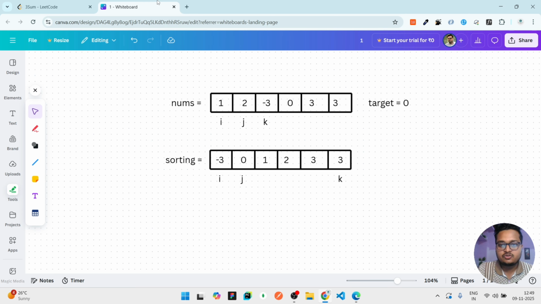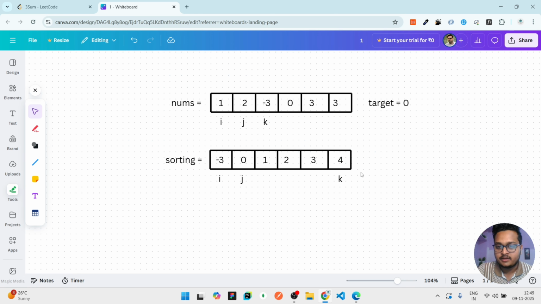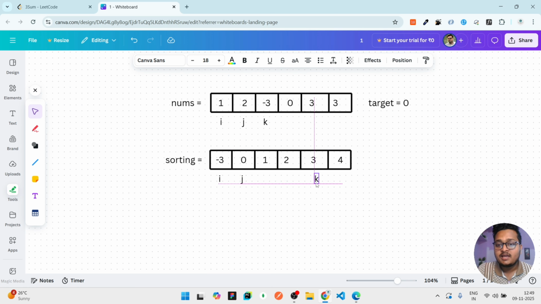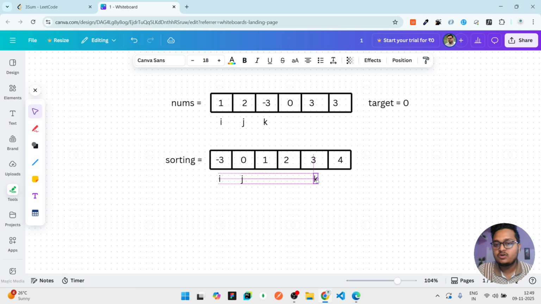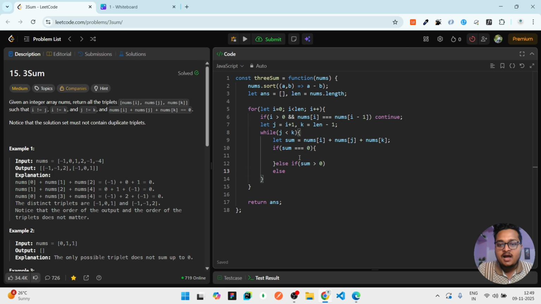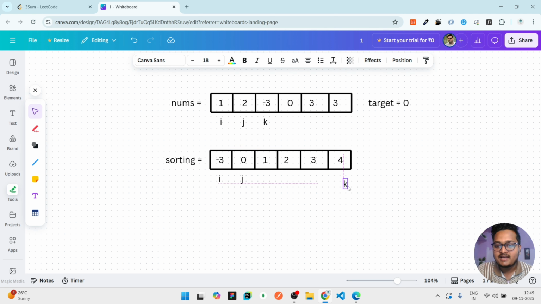So if you carefully observe here, assume in this place, if it is not 3, if it is 4, then you will move this k here, because if you take this 4, the number itself is greater than the target, so you will move this k from here to here. That is what you will do, right? So that is what we will also write in the code. If our sum is greater than 0, then simply do k minus minus, because k is already standing at the last index. We'll simply do minus minus to go one step back, okay?